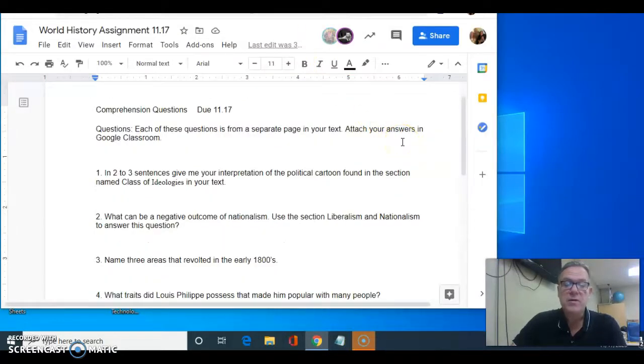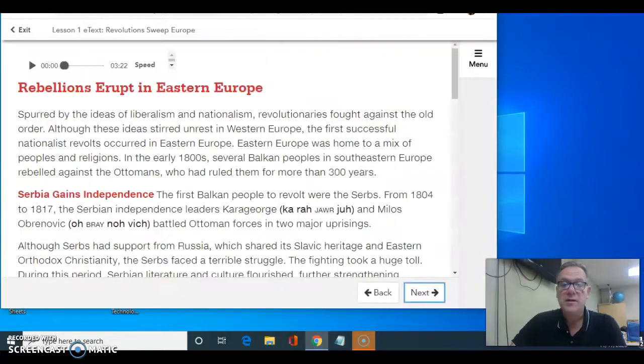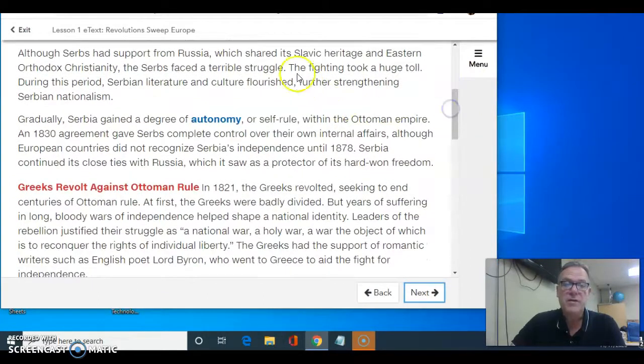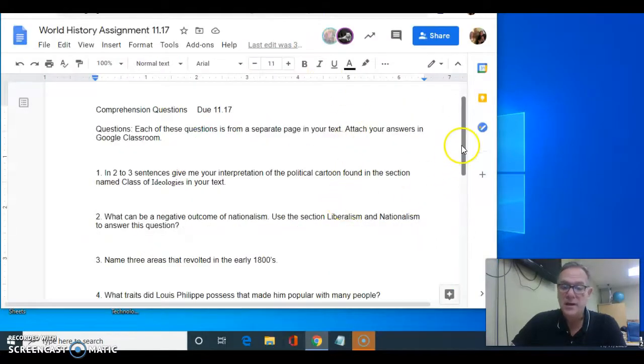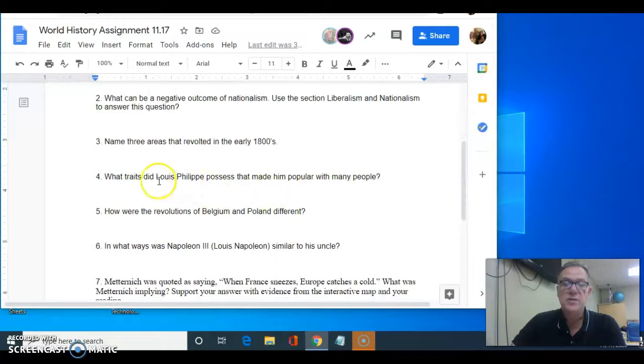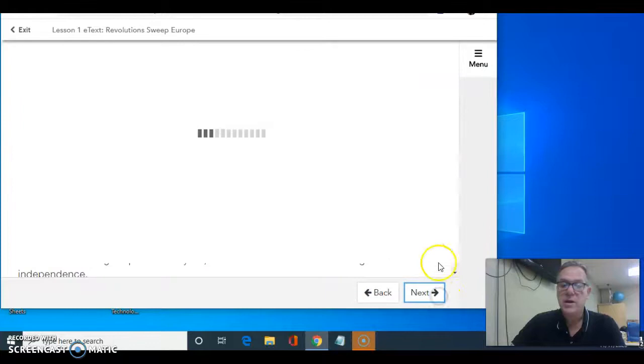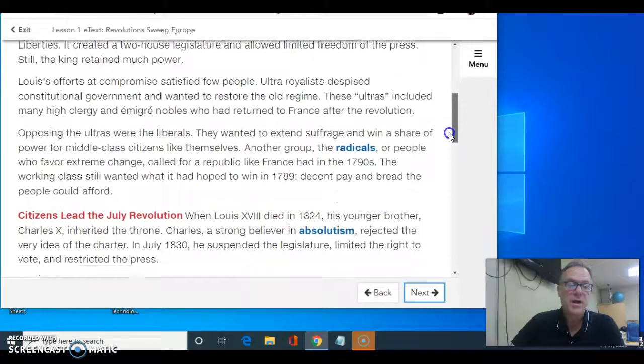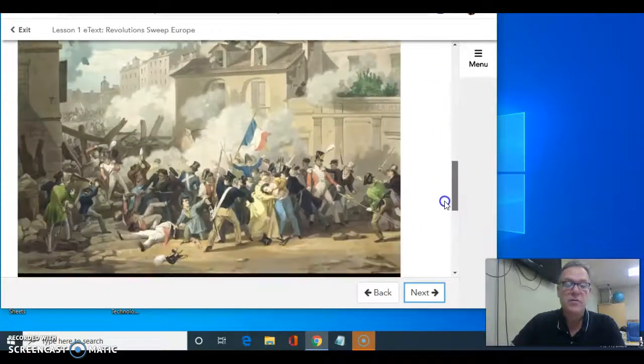Name 3 areas that revolted in the early 1800s, and you can see these are different areas. By areas we mean territories. So you're going to have to read the text for that, and you should be able to answer that quickly. The next question is, what traits did Louis Philippe possess that made him popular with people? Again, we're just going to look at our text, and I would look for the highlights, look for words in bold.